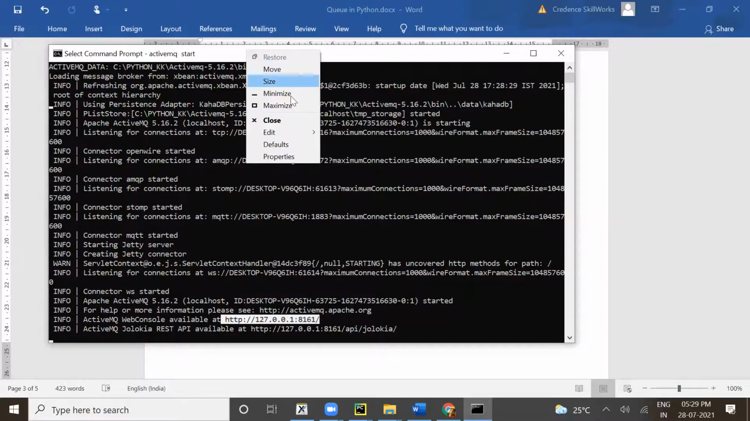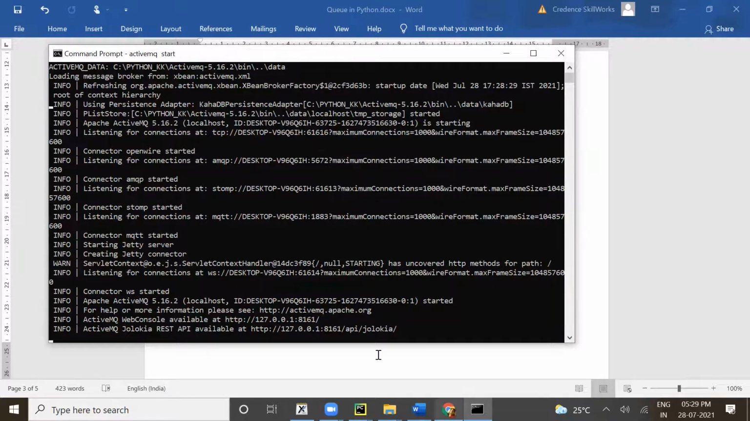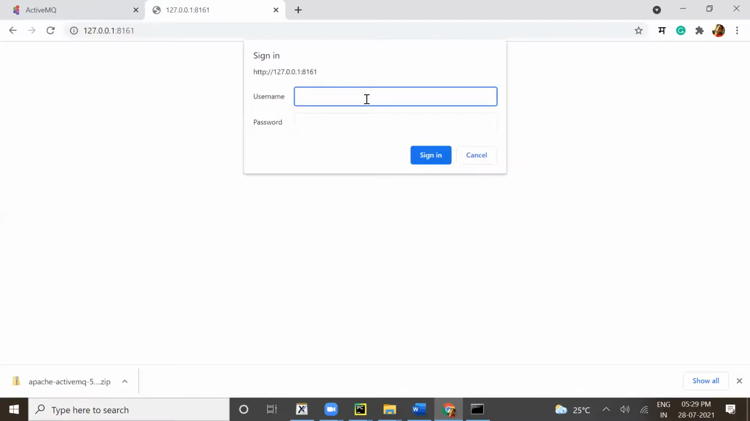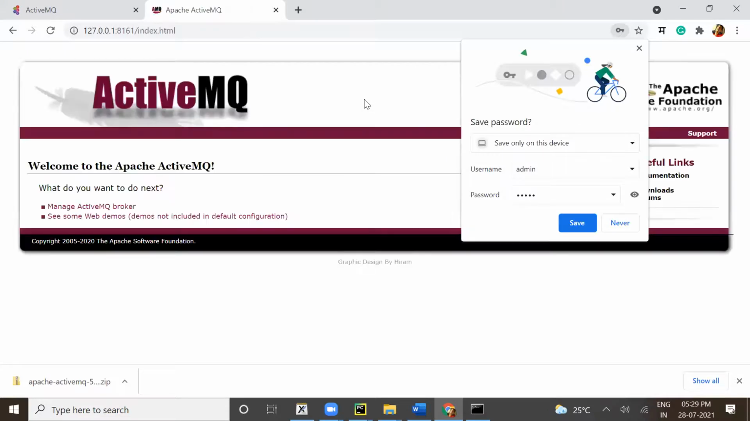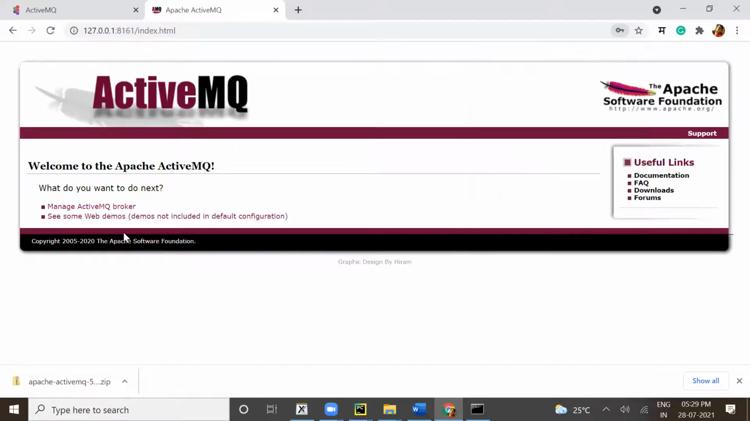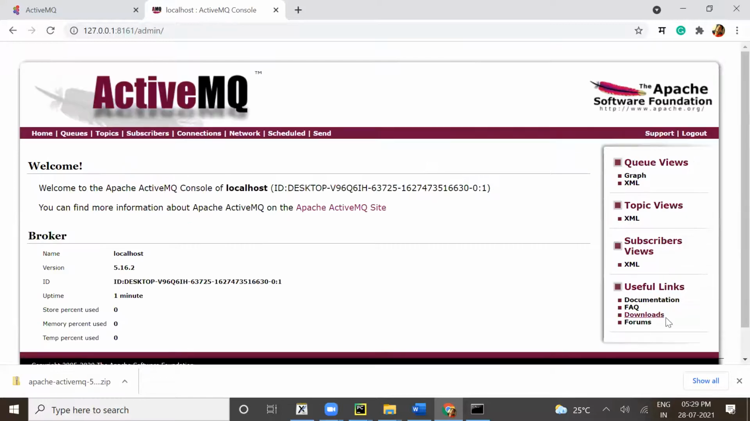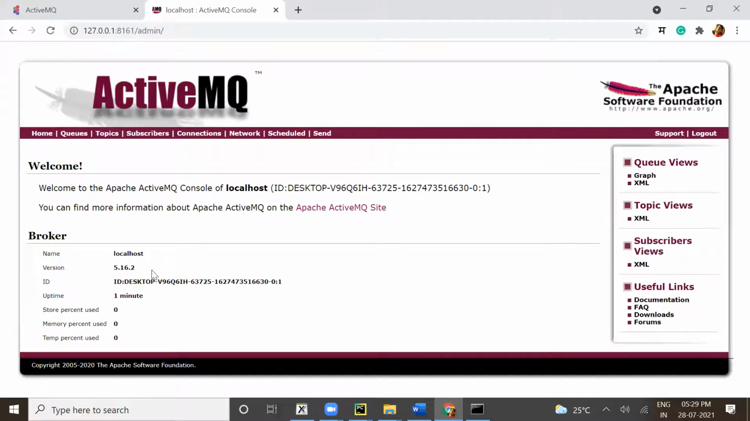Let me copy this and paste it here and hit it. It's asking for username and password. Username and password is admin. And manage broker. So you will see that this is your ActiveMQ up and running in a few minutes. Like I literally did it in the class, right? Downloaded, started, extracted, everything done in like 5 minutes, not more than that.